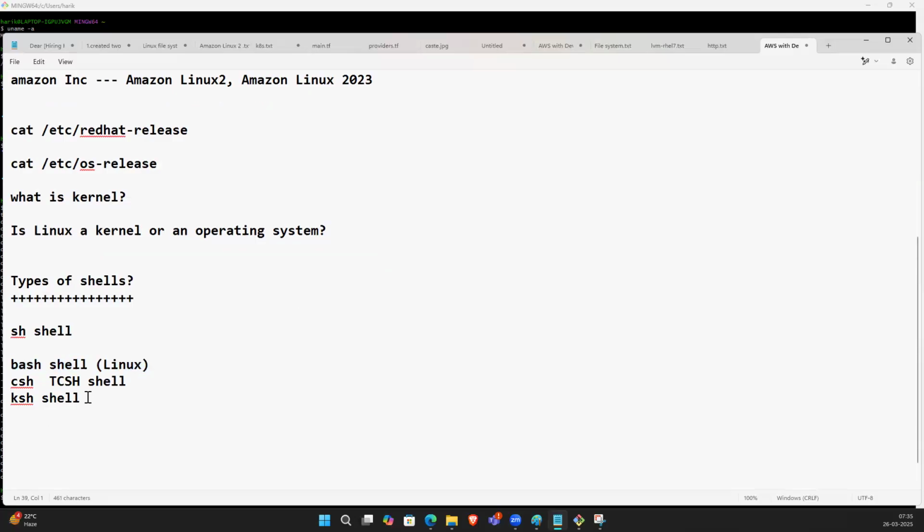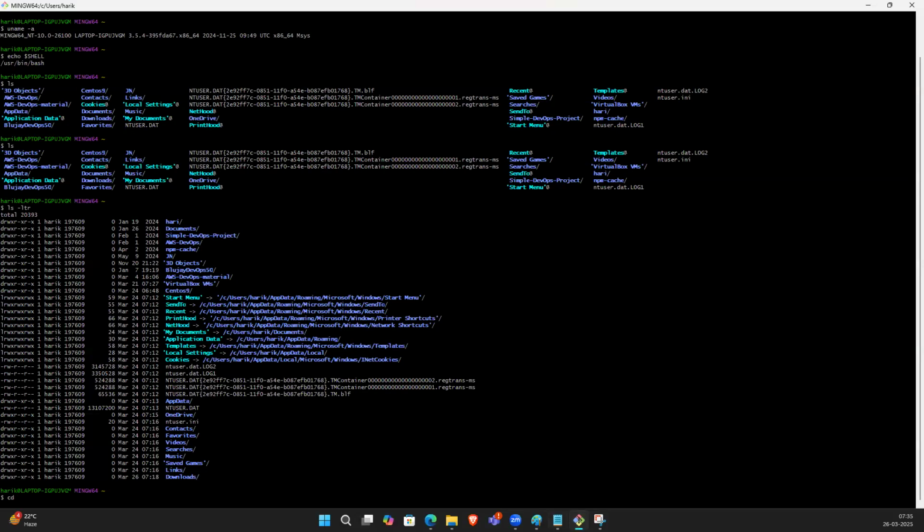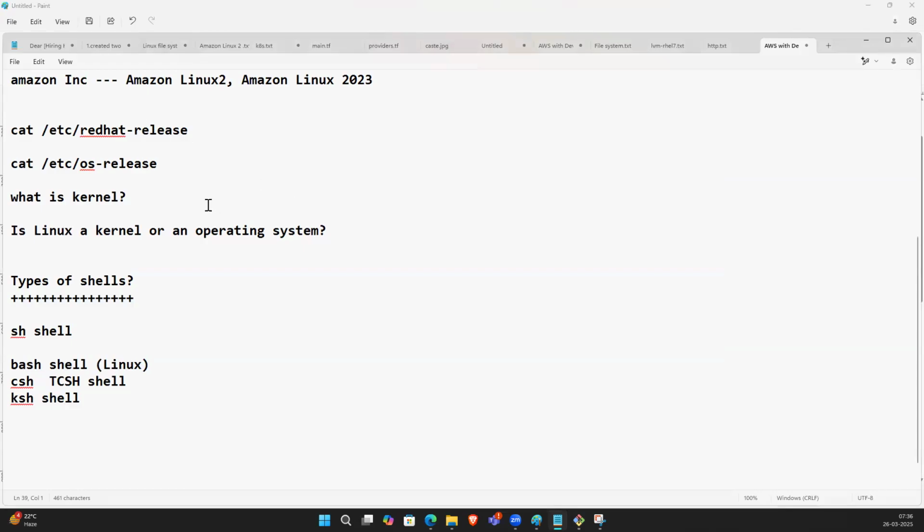Once you open Linux, you provide the IP address, username and password, then you will get this prompt. This prompt is nothing but the user prompt.